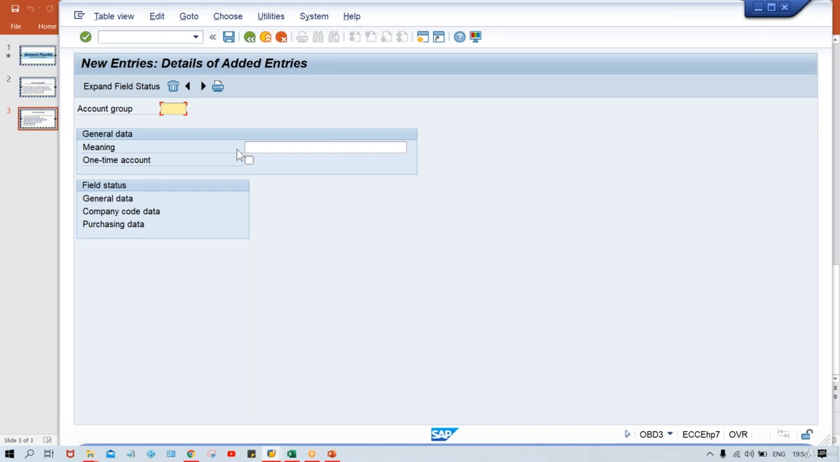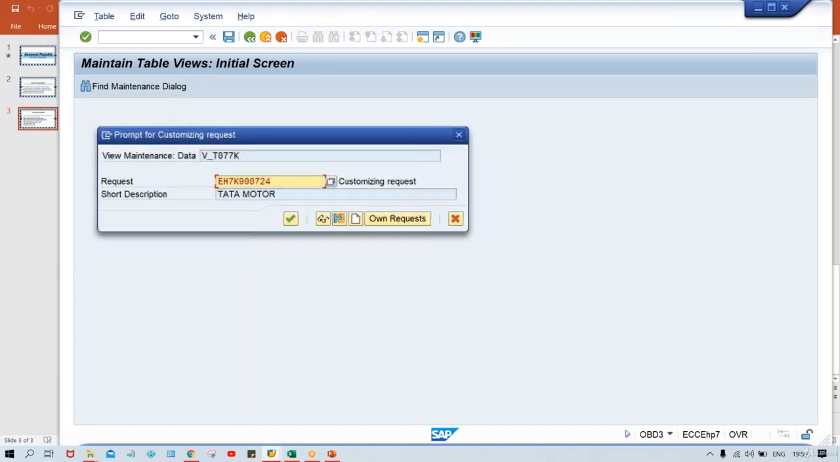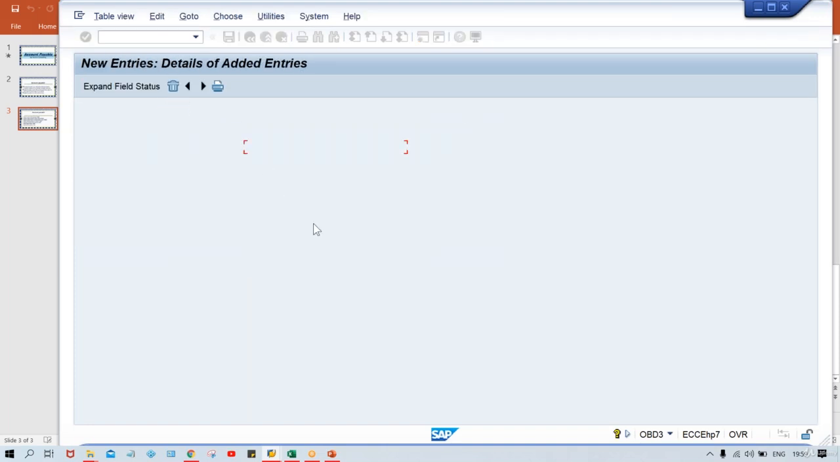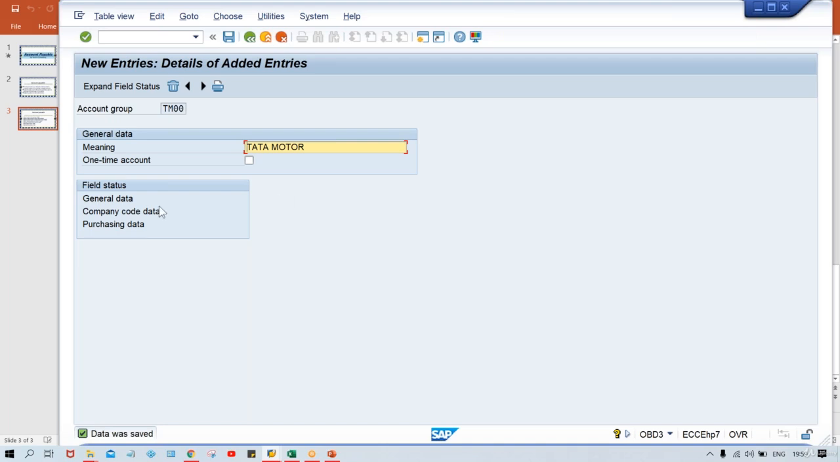So I'm going to set up one account group itself, guys, and for this one I'm going to give the code as TM00 itself, so that it will be easy to remember. Our company code is also TM00, so the account group I'm also going to give the same, and here let's suppose Tata Motor vendor account group, or else Tata Motor itself, just give the description here and save it. So now I have created one account group.